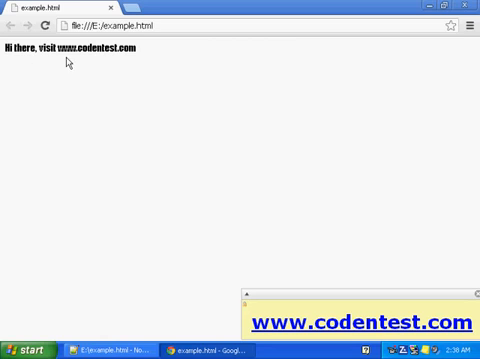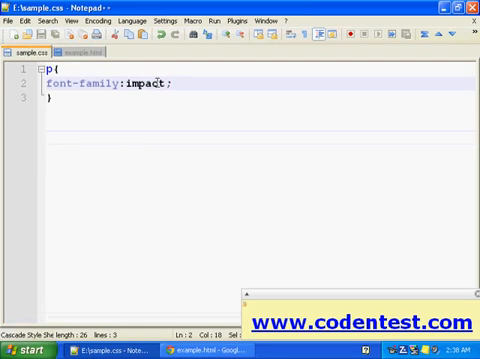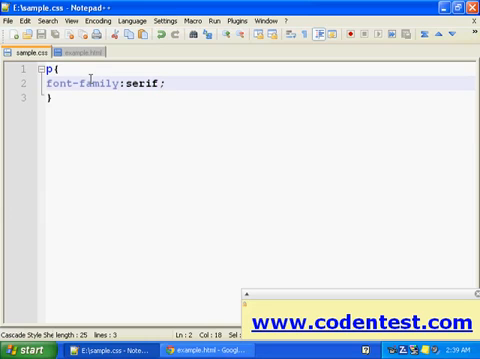See here, "Hi there, visit www.codandtest.com." This is impact. This looks bold, isn't it? Let's just change impact to serif. Let me save that and refresh it here. So the font changes. That's the font family property, and the next is font size.